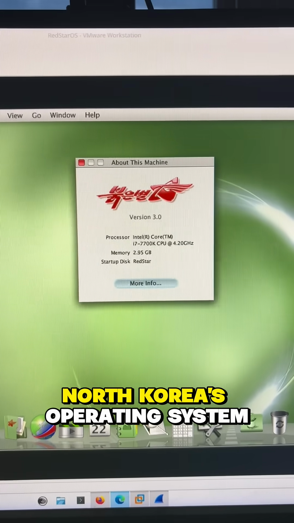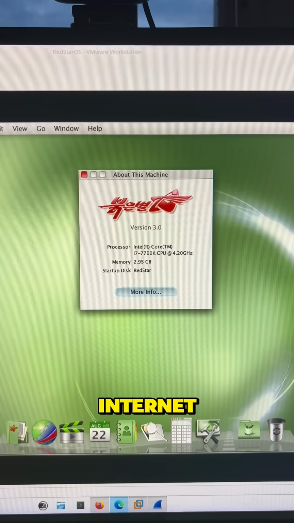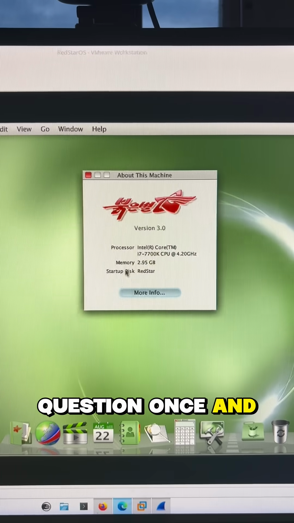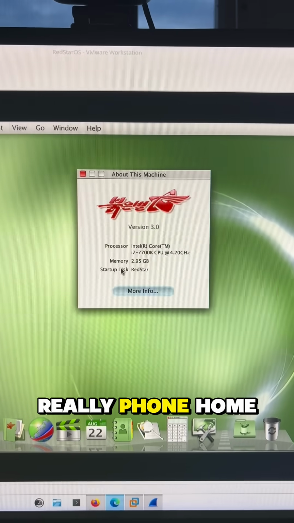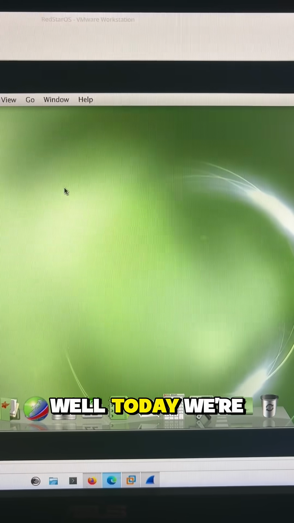So I've installed North Korea's operating system RedStarOS, and I've connected it to the internet, which many of you warned me not to do, but I wanted to answer the question once and for all. Does this thing really phone home and send data about everything you're doing back to the North Korean government? Well, today we're gonna find out.